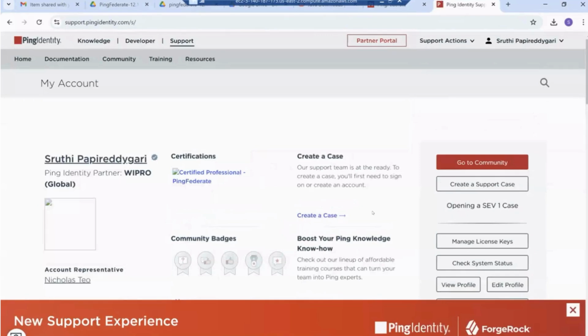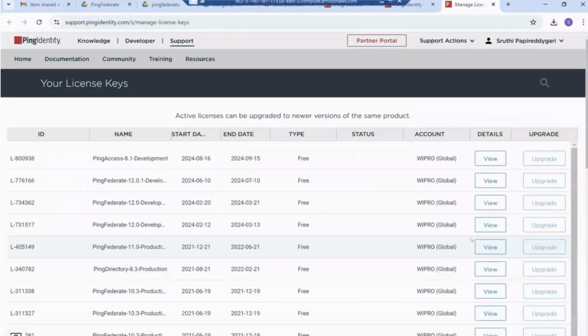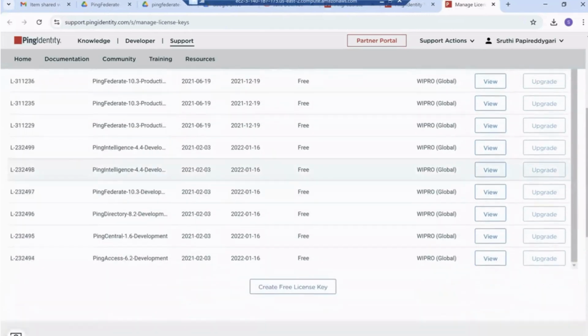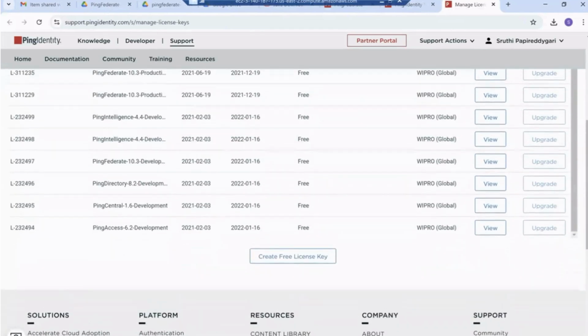Now, if you want to download the license key, click on manage license keys on the right hand side. Fourth option, manage license keys. Scroll down, go to the bottom. Click on create free license key.